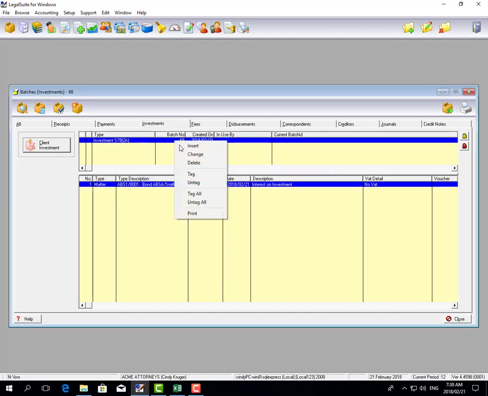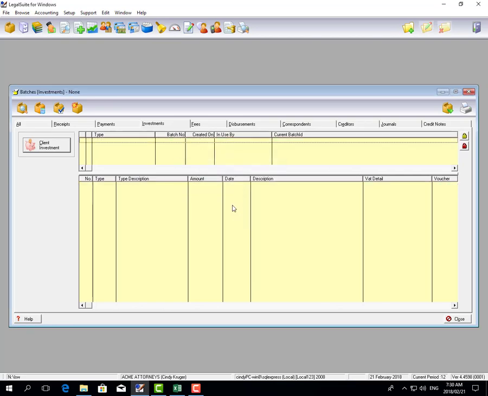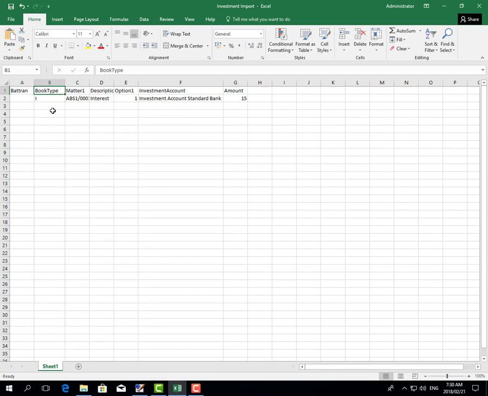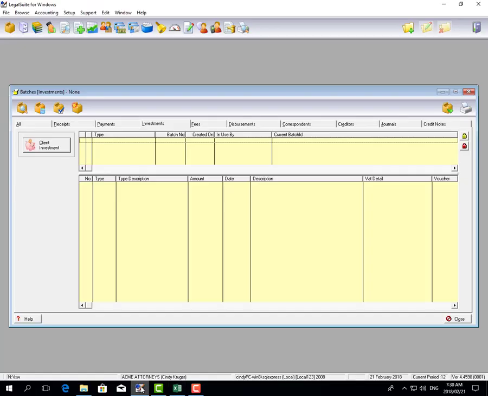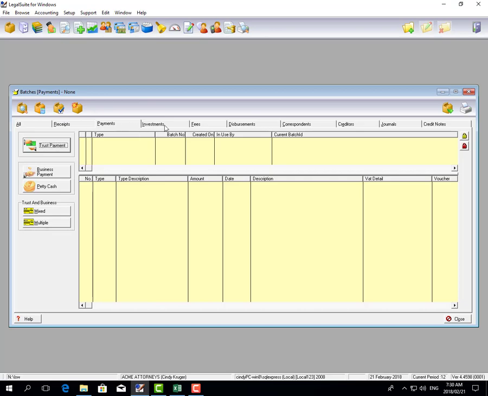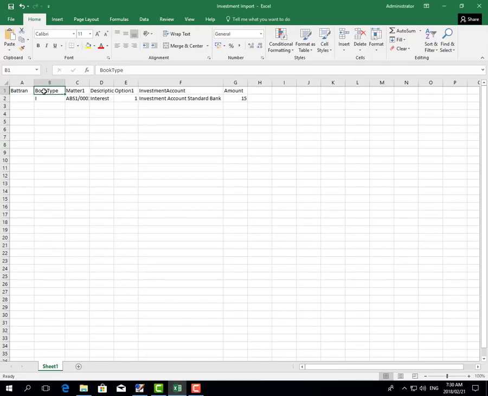The other option you have is to import your interest on your investments. So if we have a look here at our import spreadsheet, you'll see that your first column and your first line always says BATRAN, because this stands for batch transactions. So the BATRAN in that column is always blank. The next column is book type. Now book type is going to identify what type of batch transaction it is. So say, for example, receipts is R, payments is P, investments is I. So you'll see here that I've got I, so it's an investment transaction.